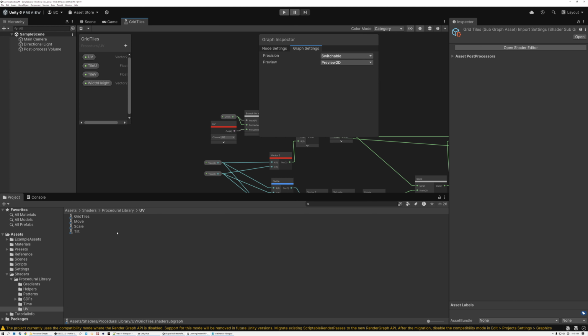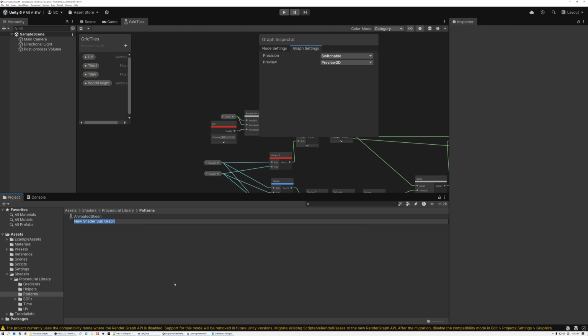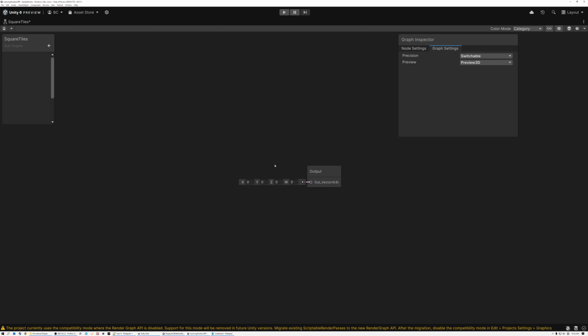Let's go ahead and make our square tiles subgraph. We'll go in here to patterns, and again, I'll right click and pick create shader graph subgraph. We'll call this subgraph square tiles, and we'll open that up. And now we can make our square tiles subgraph.